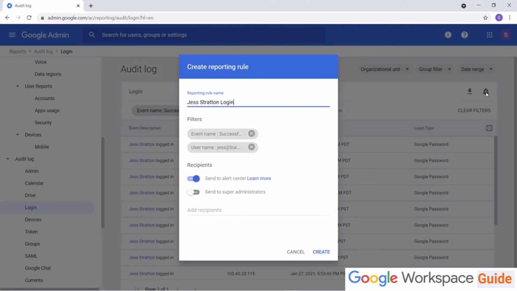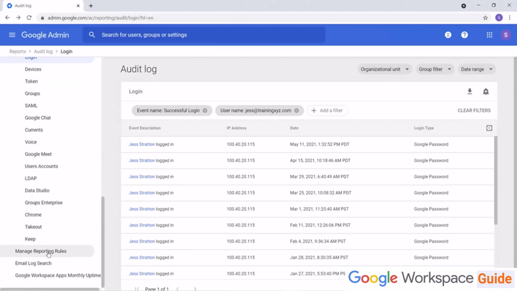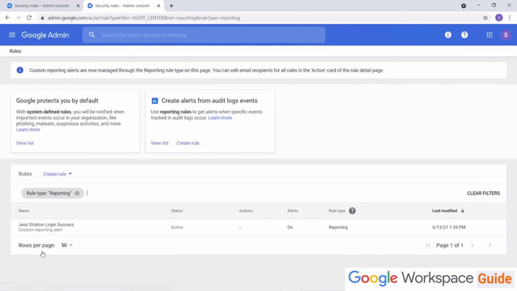Below the filters, you'll indicate who will receive the alert when the action happens. You can click the Super Administrator box for all super administrators to receive an alert, or you can specify a different email address to receive the alert. While you cannot navigate there directly from the Audits area, you can view a list of all alerts by clicking the Manage Reporting Rules under Reporting in the menu sidebar.